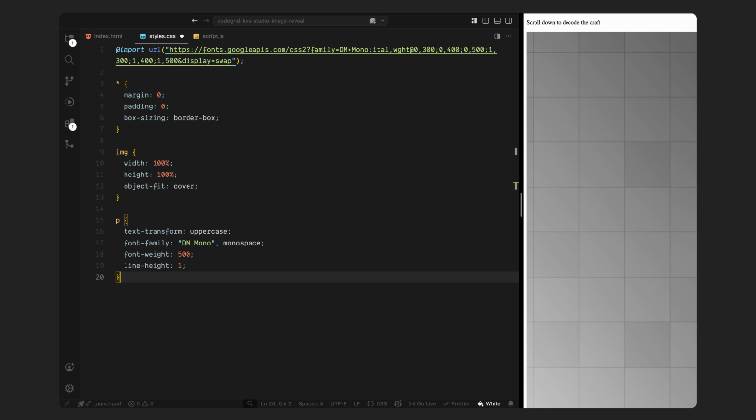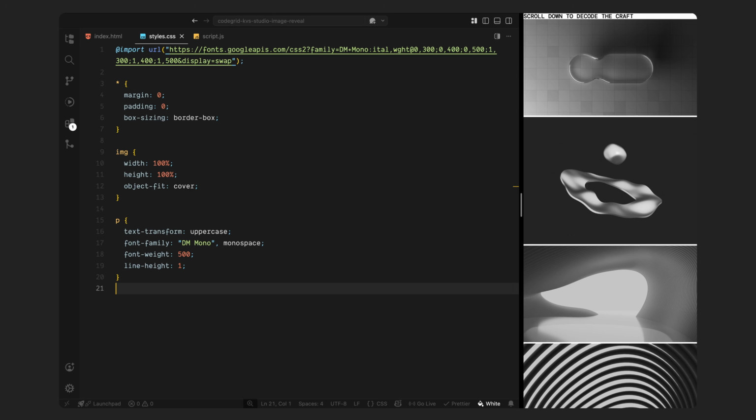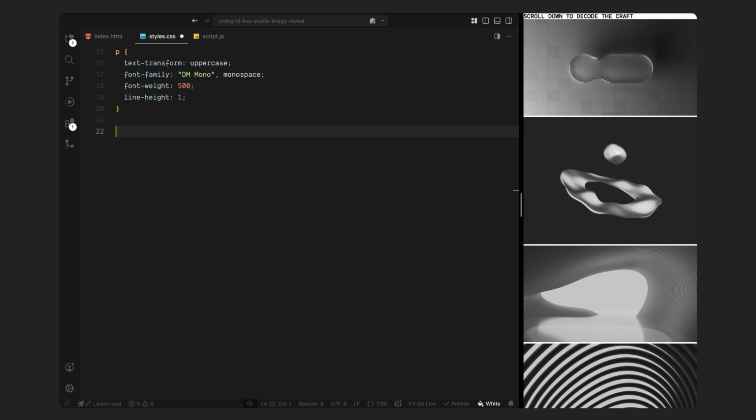First of all, I'll pull in DM Mono from Google Fonts. That's the only typeface we need for this project. Then a quick global reset to zero out margins and paddings, and set box sizing to border box across everything. Images get set to fill their containers completely using object fit cover. And for the paragraph element, I'll apply DM Mono with uppercase text and a tight line height to get that clean monospaced look.